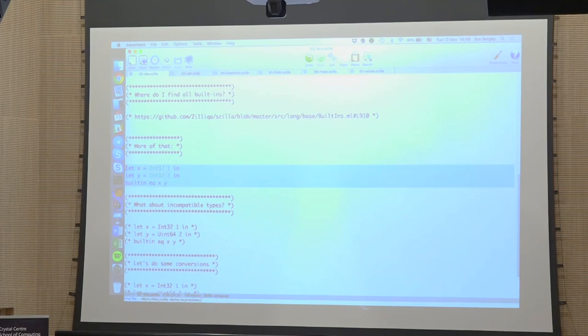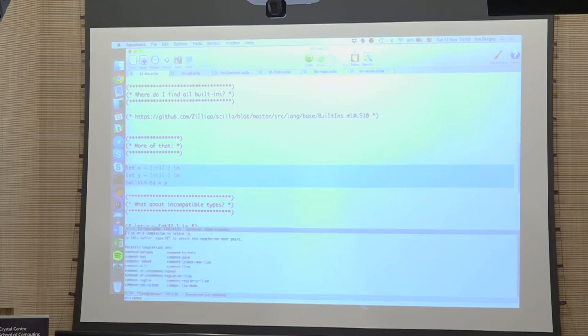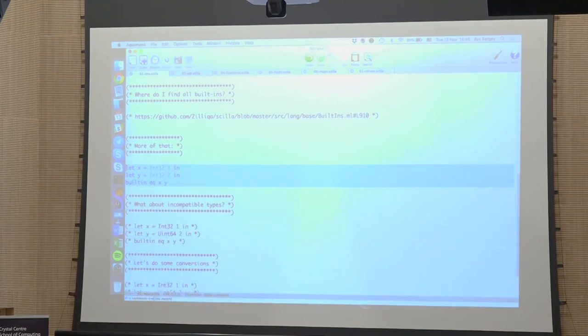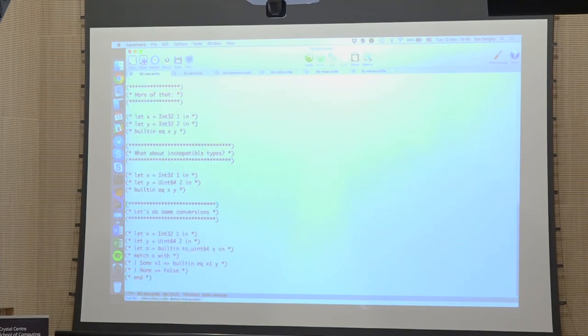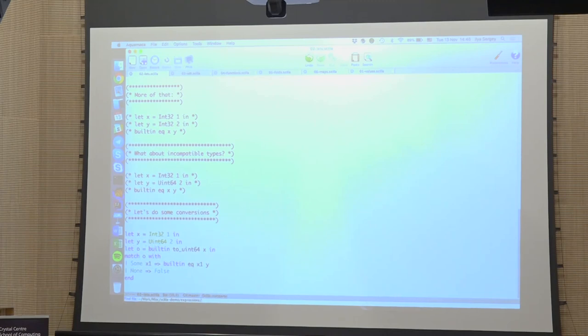So again, this is not a very interesting example. Okay, so what else we have? We actually have a more interesting thing that now explains what the booleans are. So let's first check the equality of this integer and this unsigned integer.